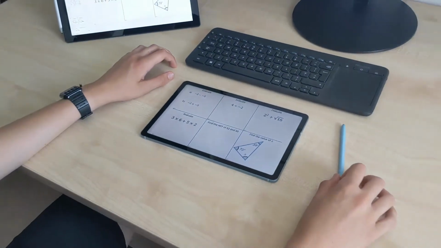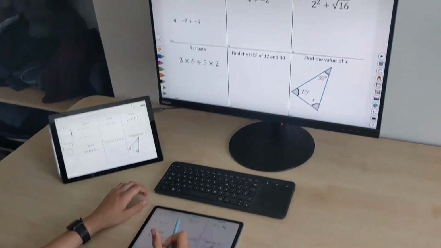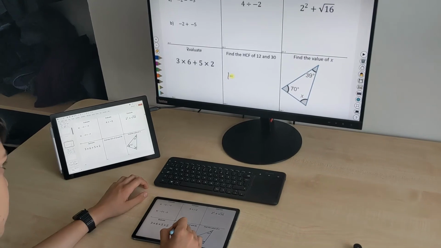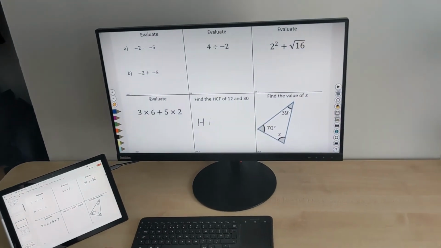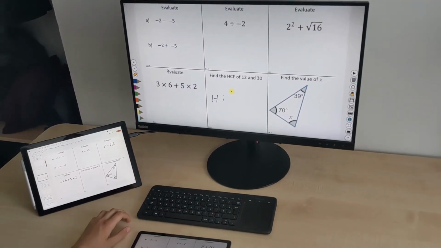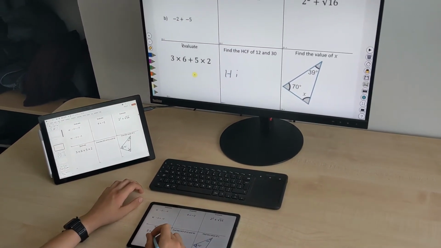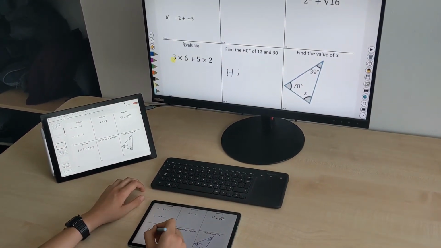So we should see that as Benji starts to write on that tablet, or even just hover over that tablet, we can see on the screen where he's hovering. So maybe Benji wants to talk about something without actually writing on it. So he's going to talk about that BIDMAS question, bottom left, and he's just going to hover over 3 times 6 and explain things, and then he's actually going to start doing the working.